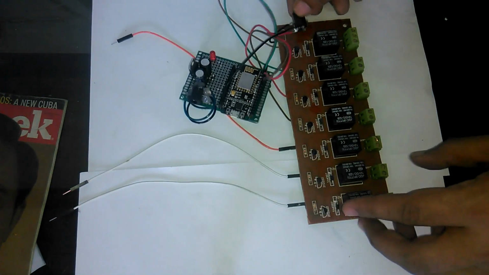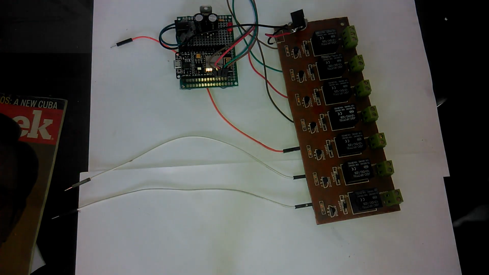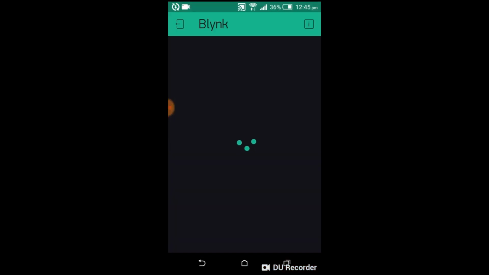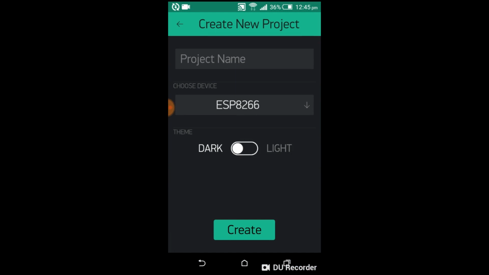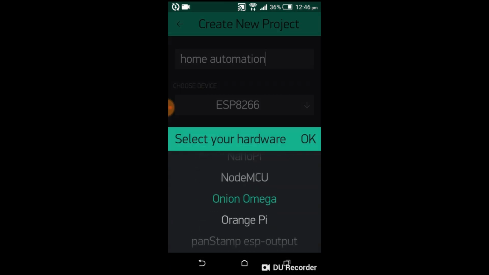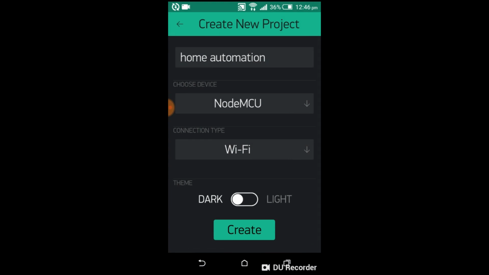So that's it. Now let's make a Blynk application to control these 4 relays from anywhere around the world. I'll be using a screen recorder on my cell phone so that you can easily see. First of all, open the Blynk application. Set the project name as Home Automation. Click on Choose Device and select NodeMCU. Make sure you set the connection type to Wi-Fi. Then click on the Create button.